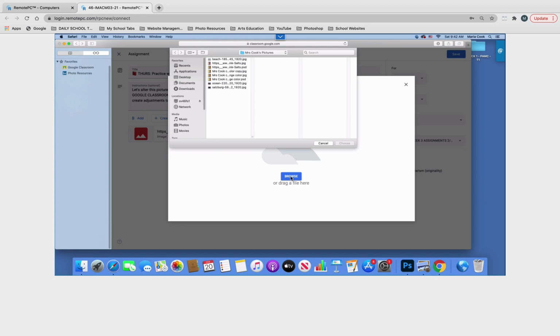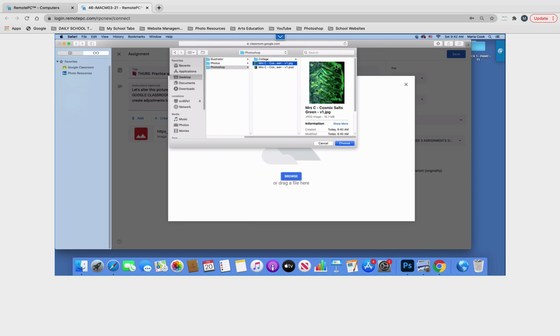All right, now's where you got to go back to the beginning. The beginning, of course, is desktop. Desktop is where all your files are, your folders. All right, PAMC, that was the folder that I saved all of this in. Photoshop is where I saved the assignments. And if you look, you see one says PSD and one says JPEG. I want the JPEG. PSD will not show up in Google Classroom.